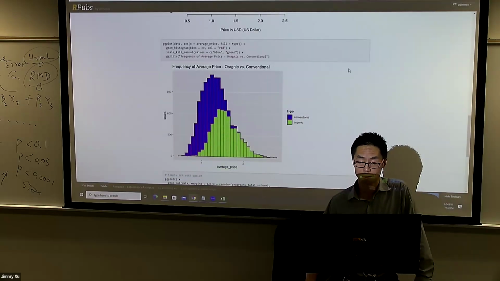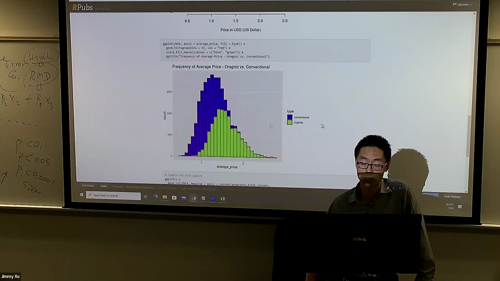So you see here we have conventional and organic avocados, right? And then we show you the average price for organic and conventional. Imagine, guys, this is also not perfect. Imagine if I were to do this again, you know what I want to do? I want to add the mean value to this graph, okay? I want to add a mean value for organic avocados. I want to add a mean value for conventional avocados, okay?